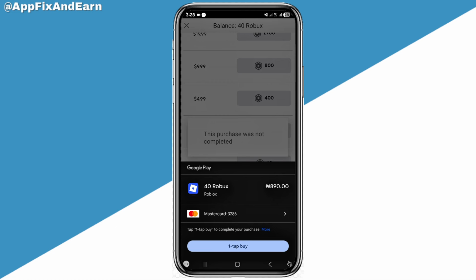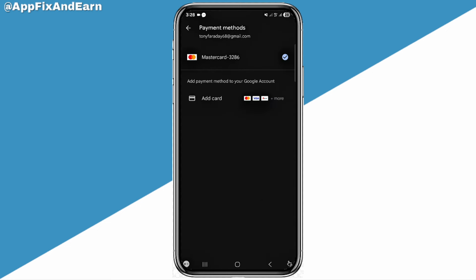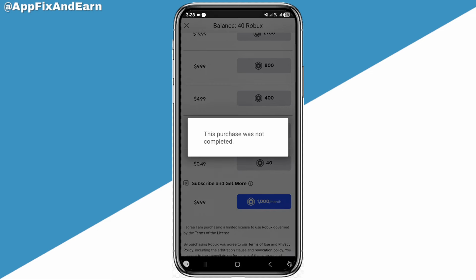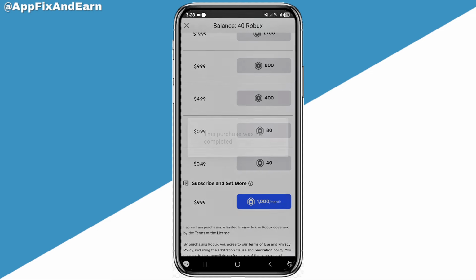But if you've not actually added a payment method, you can click on the payment card right here and add a card to yours. After adding it, right here at the bottom, you can see where it says one tap buy. So clicking on one tap buy, you'd be able to buy this Robux. So these are the steps you need to take in order to buy Robux on your Roblox app.